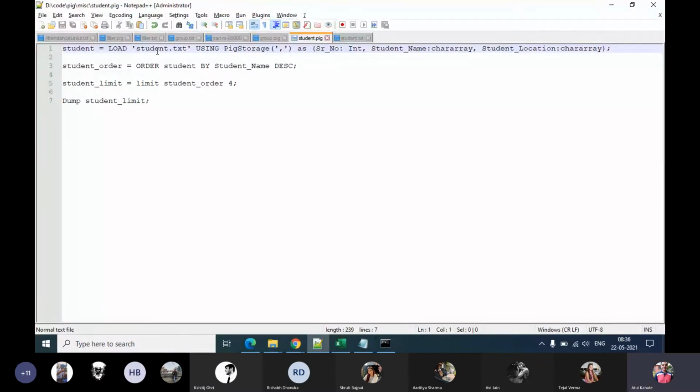So as usual, we load that file, and here we use the order by clause. We say student_order is equal to order student by student name descending. I'm sharing the screen, of course, and I hope you can see this. Here we are using the descending keyword. By default, as usual, it will be ascending, or you can explicitly say ASC to indicate ascending order. And if you drop it altogether, of course, it will remain ascending.